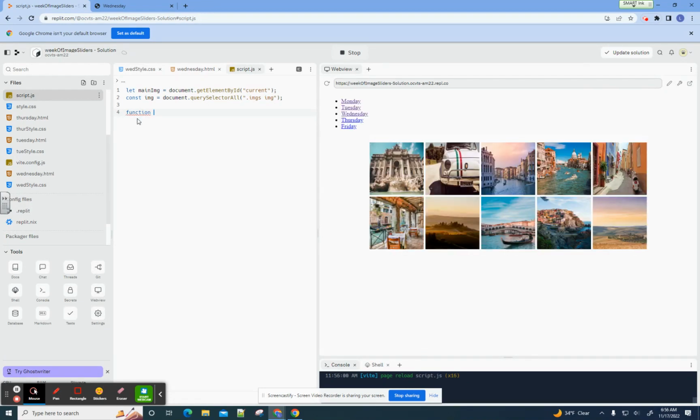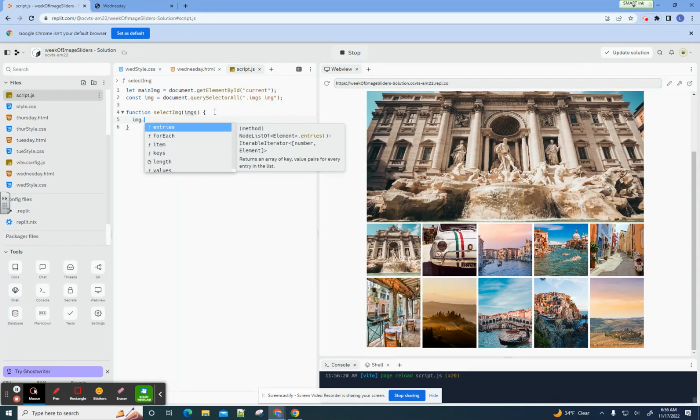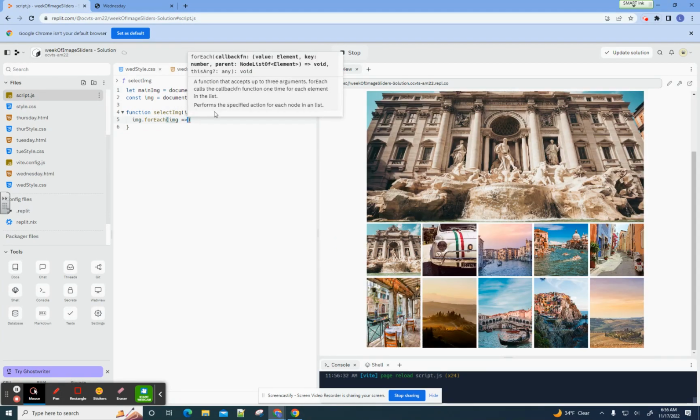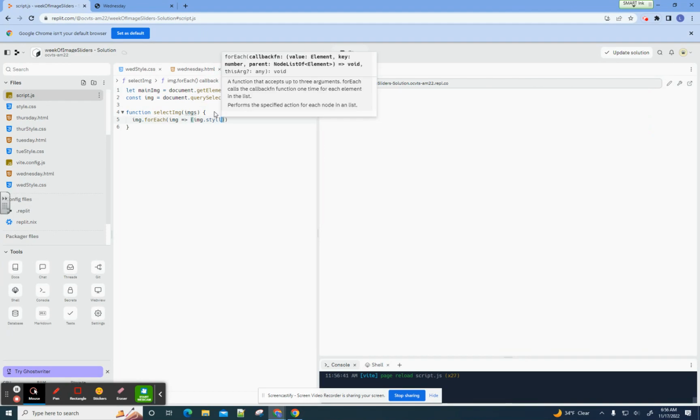So the function keyword, we're going to call it selectImg, and we're going to pass all the images. All right, so this first line is something that we'll go into a bit later. For right now, I just need you to trust me on it. And this is what we call an arrow function. And it just shortens the code.